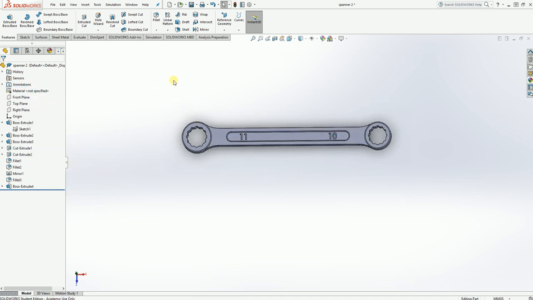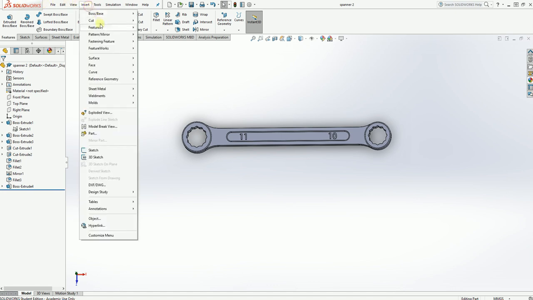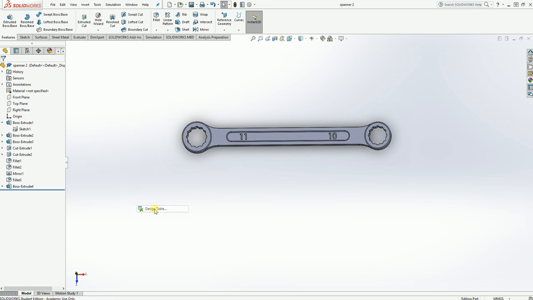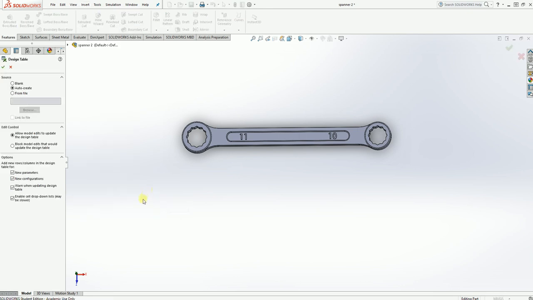So first step then, obviously just resave, is to insert a design table. So it's just as you would think, go up to the SolidWorks menu in the top left, insert, right down to tables, design table. So what I always suggest with this is we just leave it on auto create.